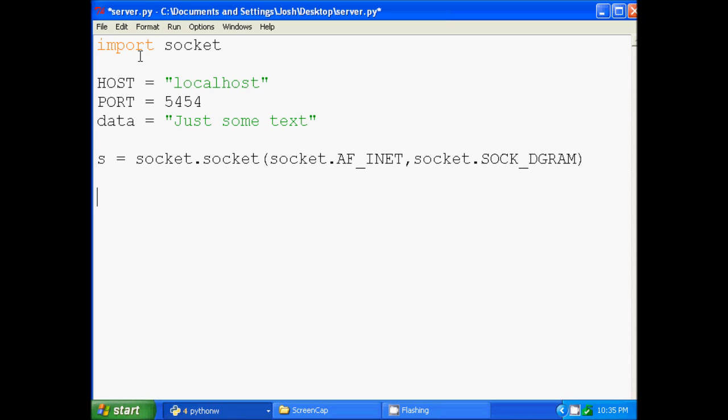Sending data is very easy using UDP. We simply select the socket we've just created, and we type in sendto. We then give it the data we want to send, and then in a tuple we give it the host and the port we want to send it on. And close that off. That will send just some text, which is the string we created earlier, and send it to localhost, which is this machine, on port 5454.